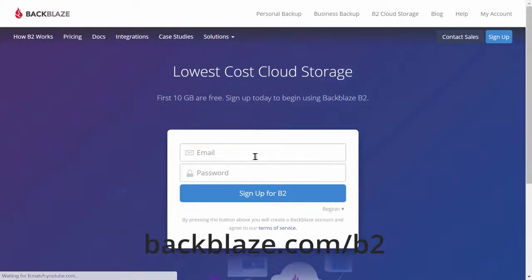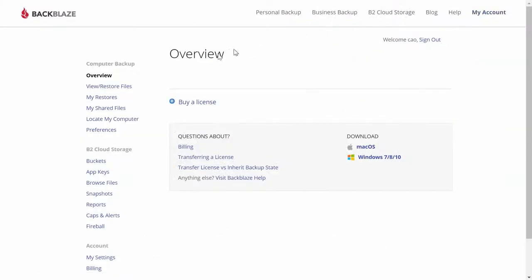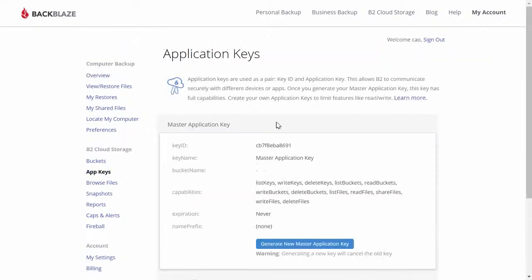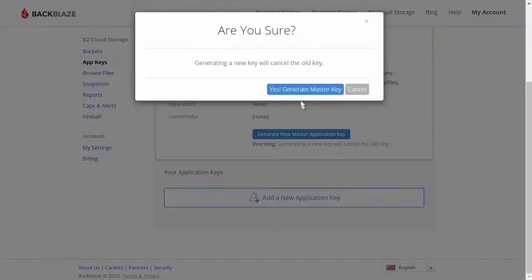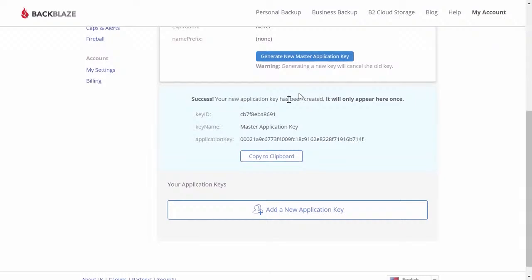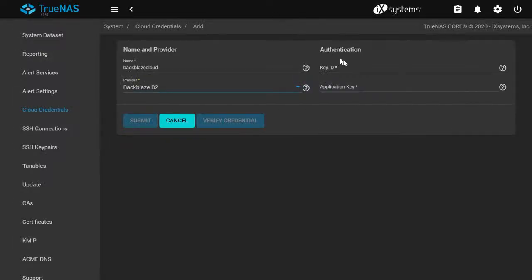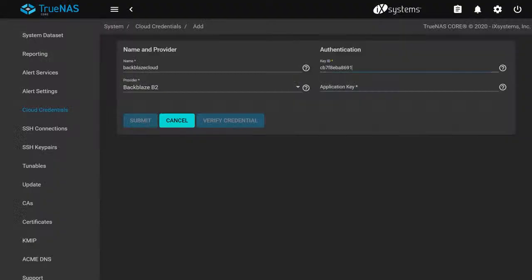Once you've set that up, go to My Account on the top right, then App Keys under B2 Cloud Storage. You will see your key ID there. Now, click Generate New Master Application Key. It will alert you that the old key will be replaced. Click Yes to proceed. Now, copy the key ID into the application key ID field back on your TrueNAS system, and the application key into the master application key field.